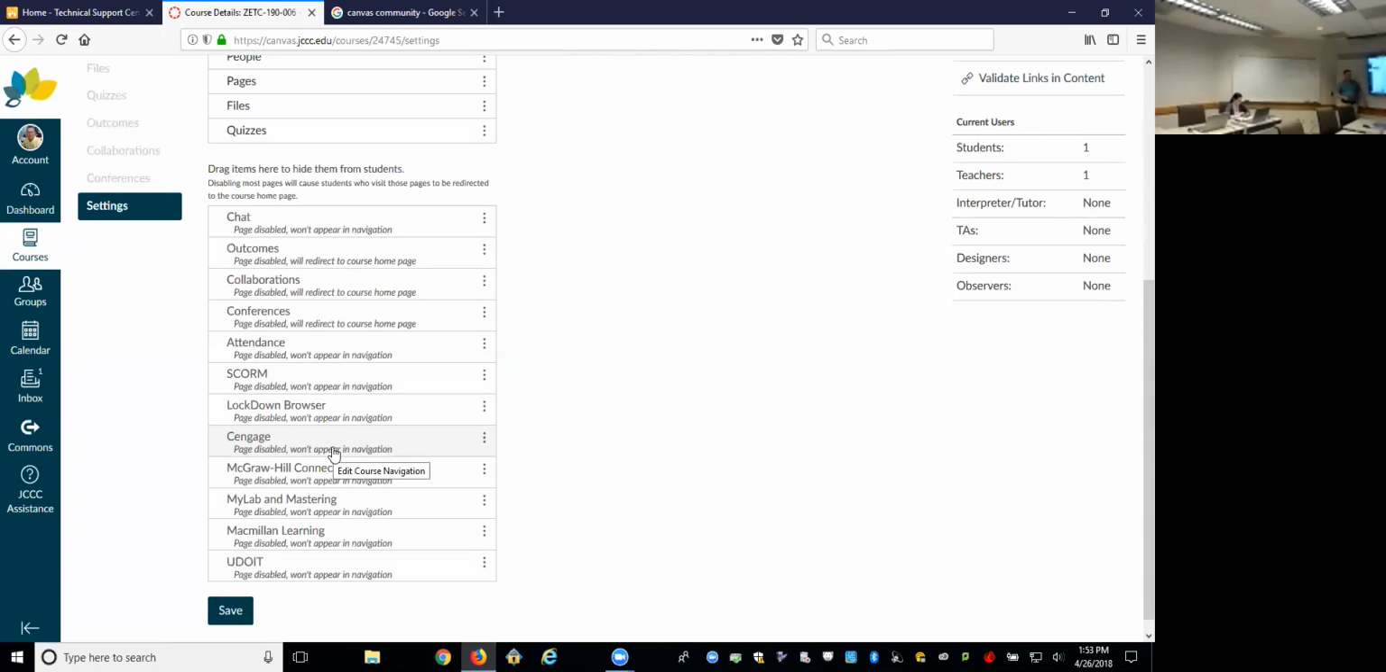So when they enter Canvas, they click on that, and they go to the publisher side, like Connect. And then they would have to enter their code at that point, and then from then on, it's just a regular connection directly through Canvas. Let's see, Connect is a McGraw-Hill product, right? Yes. Okay.